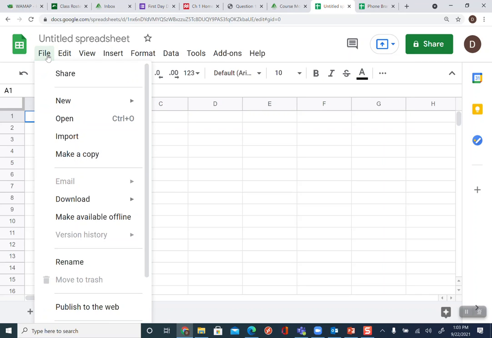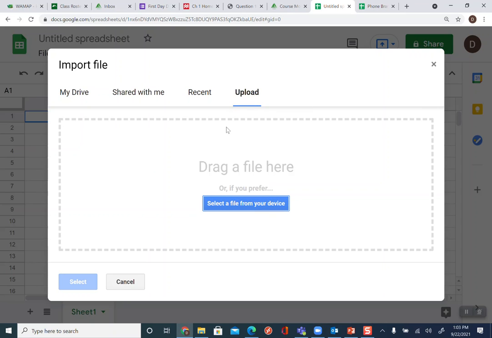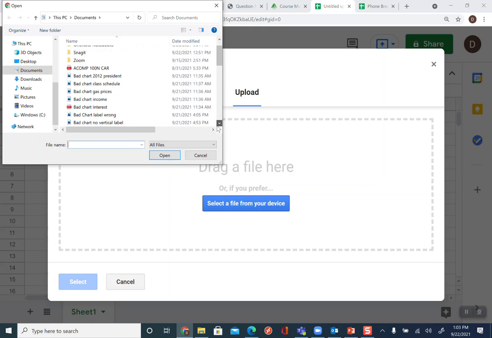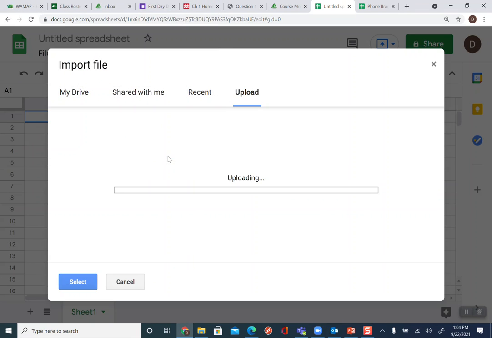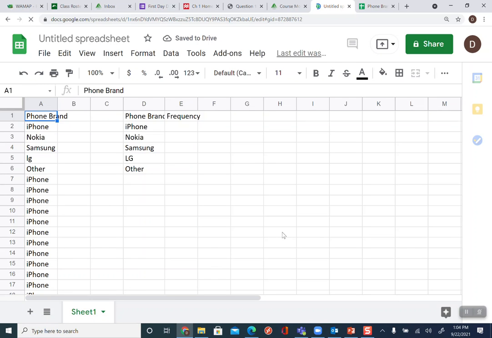So I'm going to choose File, Import. Then I'm going to go find that file, whether it's on your drive or you might have to upload it if it's on your computer. It'll take a few minutes typically. Let me see if I can find it real quick. There it is, Own brand. That's the one I want. I already have one open, but I'm just going to replace that sheet and import that data, and there it is. There's all my data.